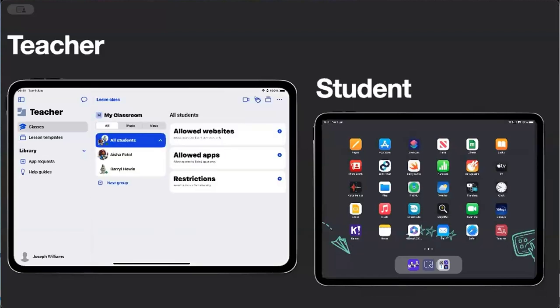When I go into my class, you'll see that I have my list of students. Now, I will say I am at home at the moment, so I do not have a full class list of 30 students, but if I did, they'd all show up in this list here. On the right-hand side, I then have access to the things that I can do to their devices. So let's start with the restrictions section.